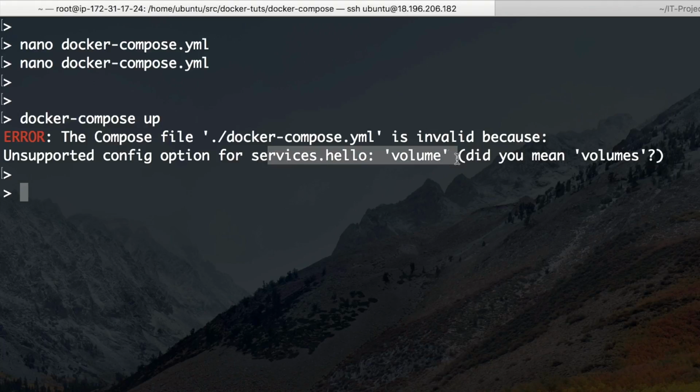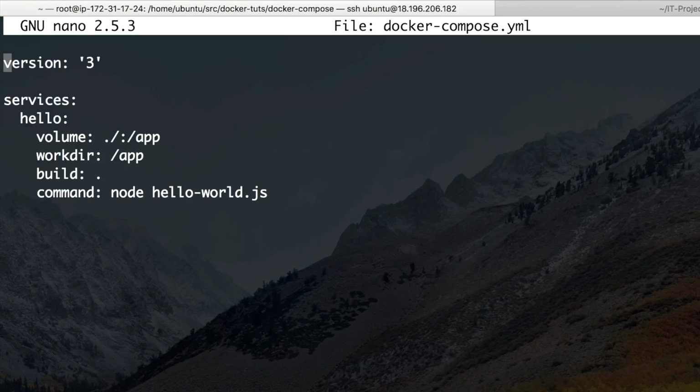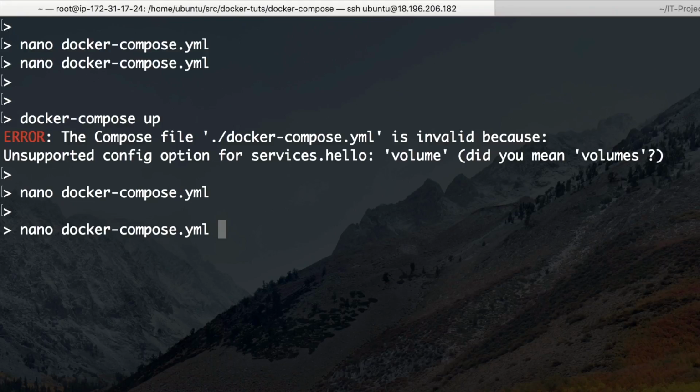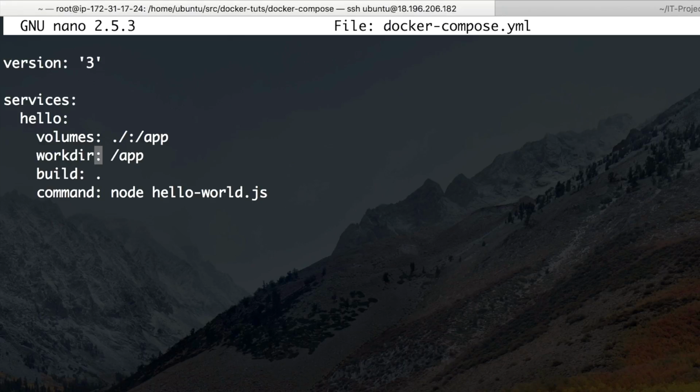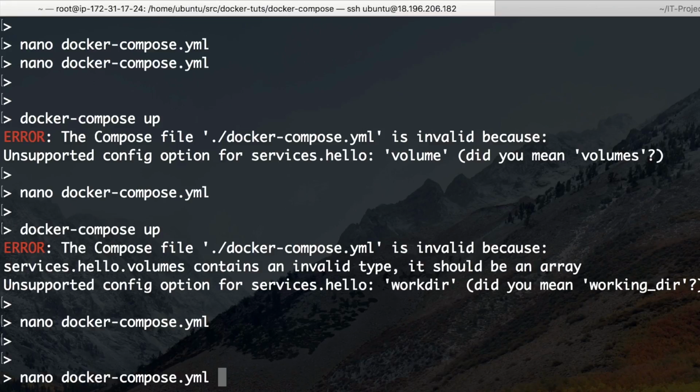It says it has an unsupported config option, namely the volume. And it even gives me a suggestion, did you mean volumes? That's one thing that's quite cool about Docker Compose. The error messages are really telling. So let's switch this to volumes and run it again. Okay, still not running. New error, workdir. Did you mean working_dir? Yes, probably. Okay, let's put working_dir here and try to run it again.